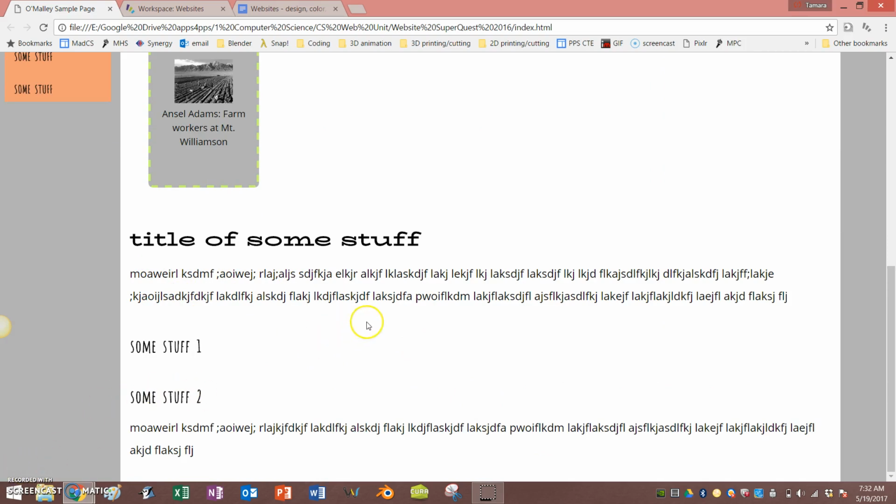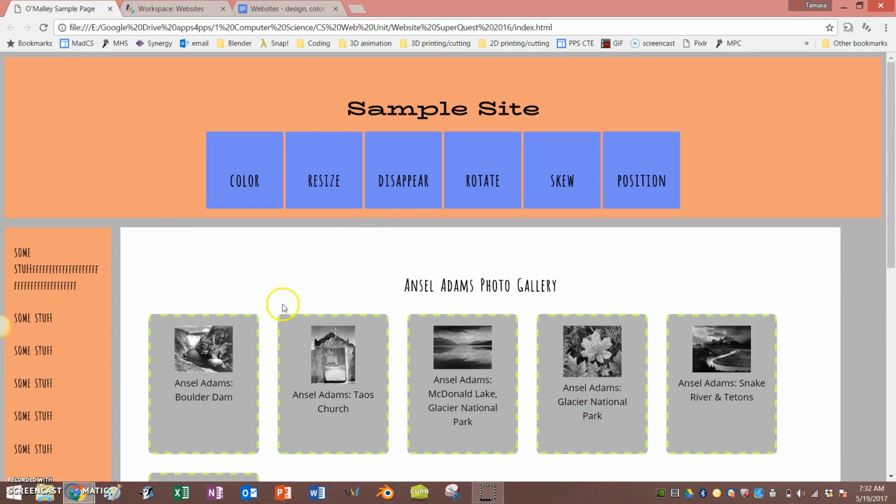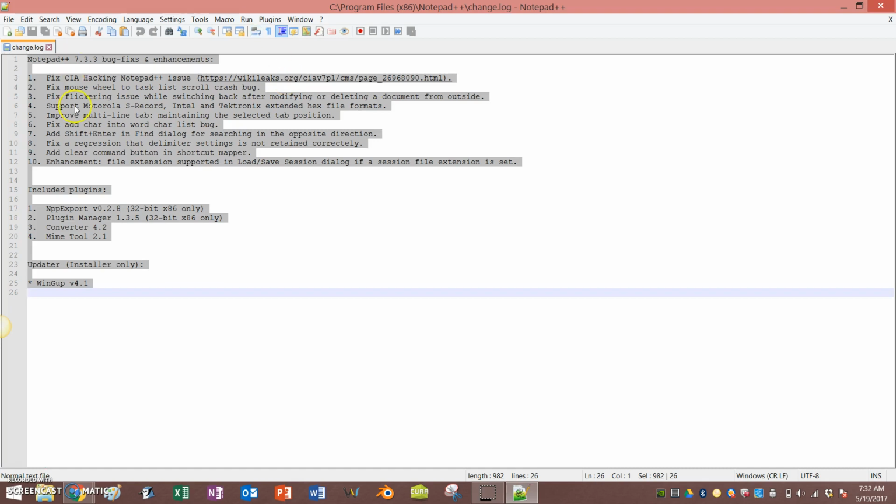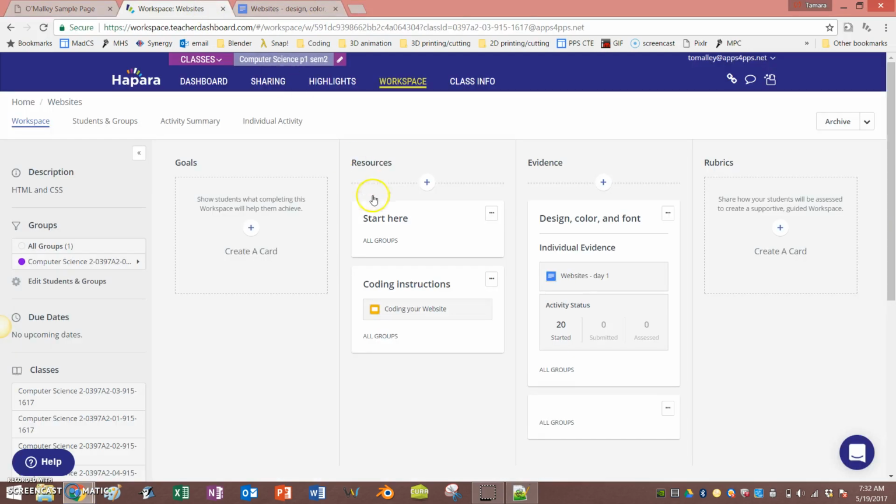Okay, so now I want to show you how to actually start coding up your website. On your desktop, you should see Notepad++, and it's kind of green. It has a little frog. If you double click that, it opens up as this changelog. You can actually just get rid of that, and then you have a new file automatically. And we're going to start typing in code here. And the place that you would find this code is in the workspace, in the coding instructions here.